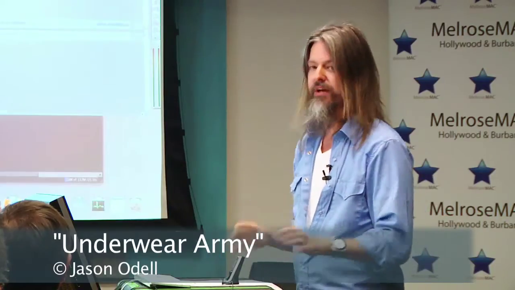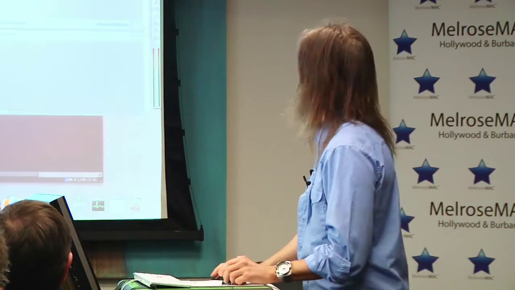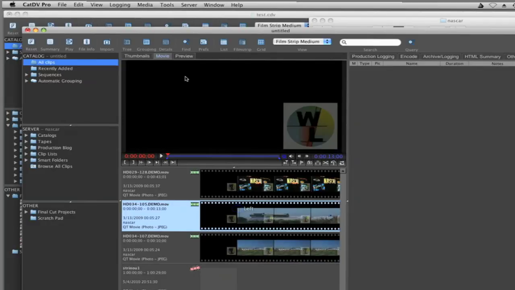So for me, the most basic implementation of CatDV is we take 2 copies, we create proxy. If you use Photo JPEG 320 by 240, you can put 1,000 hours on a 1 terabyte drive. You send that guy home with his copy of CatDV, and they watch and mark to their heart's content. And then all they have to do is email you catalogs, and it links to the high-res on your rig. So for me, from NASCAR to the underwear army is what I kind of get at, which, by the way, is our home editor term. So the idea of that is a pretty powerful little thing.